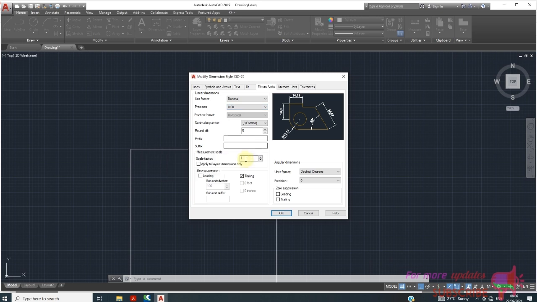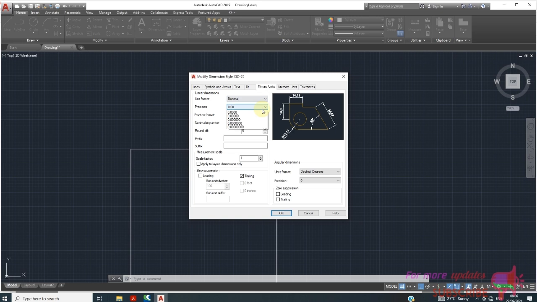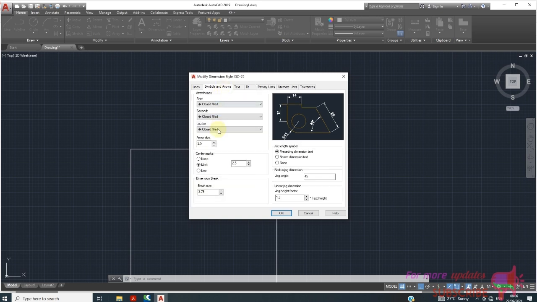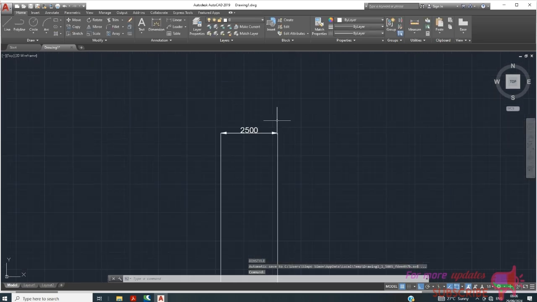Change the precision to 0. Change arrow size to 250. Change text height to 250. Click OK, then close.